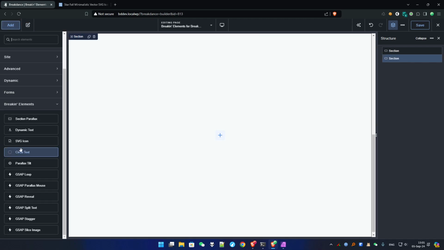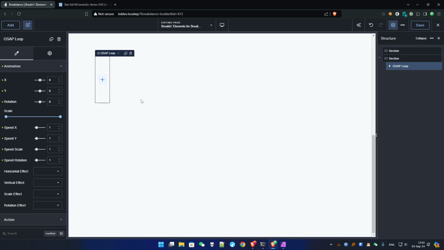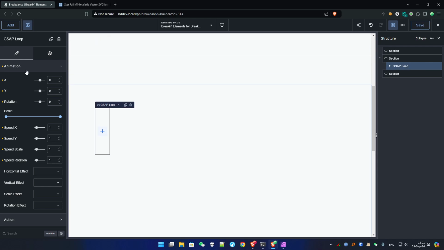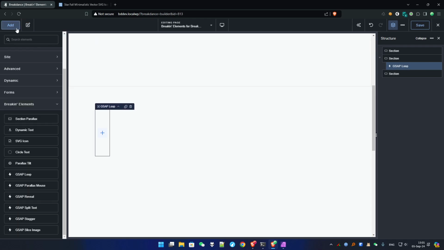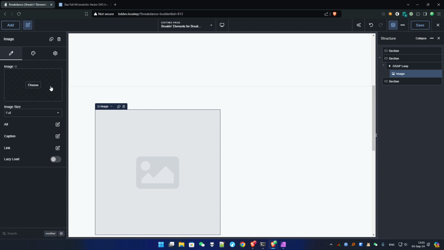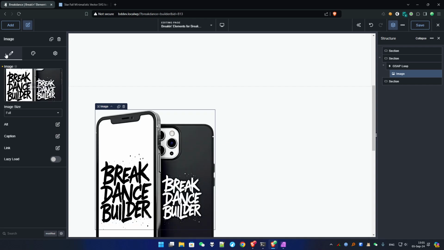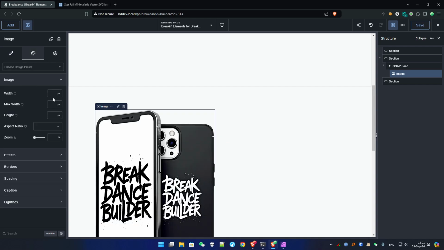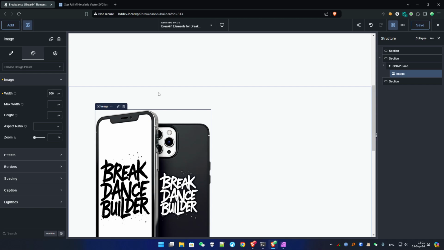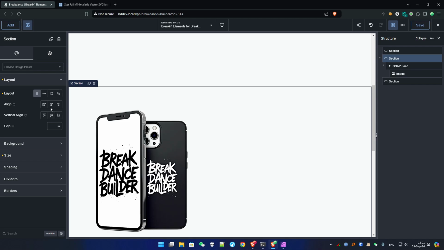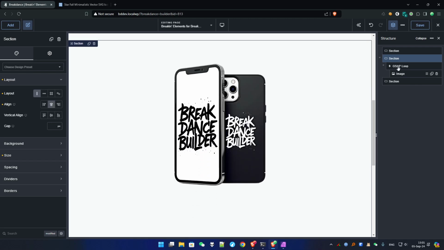Let's go to the next one, the GSAP stuff. The GSAP loop element. Let's do two sections here. Okay, so it's a container, and let's say I will add an image here. Okay, that one is cool. Change the size. Maybe 400. Okay. And change the section so it's centered.